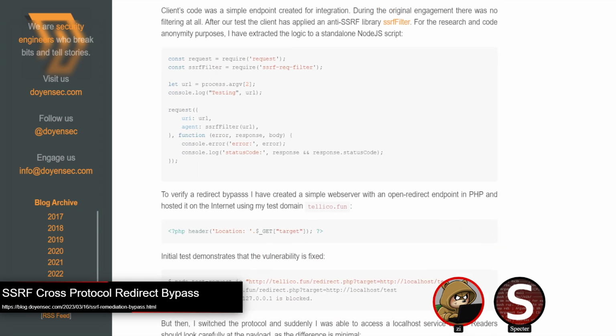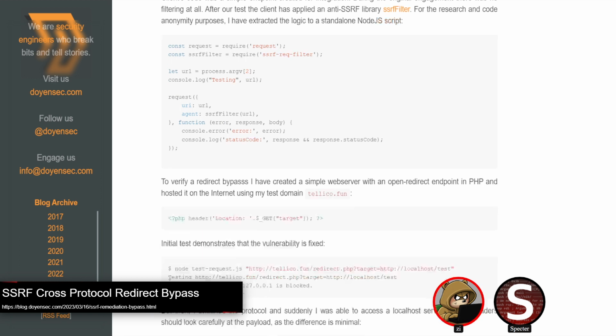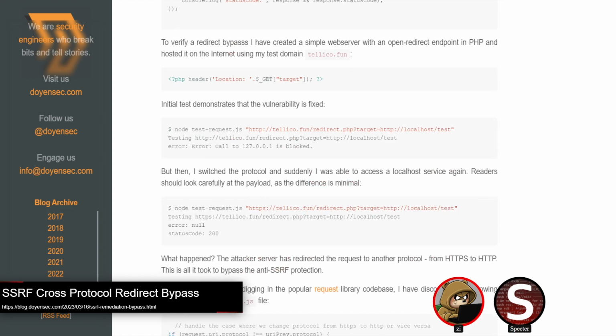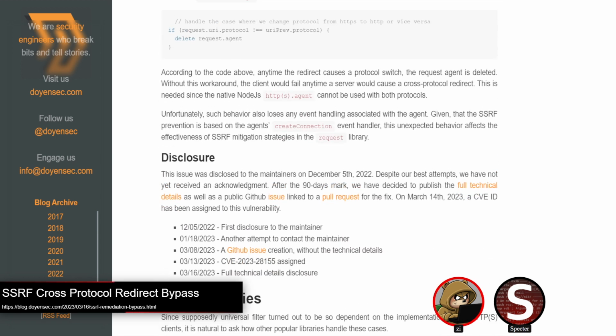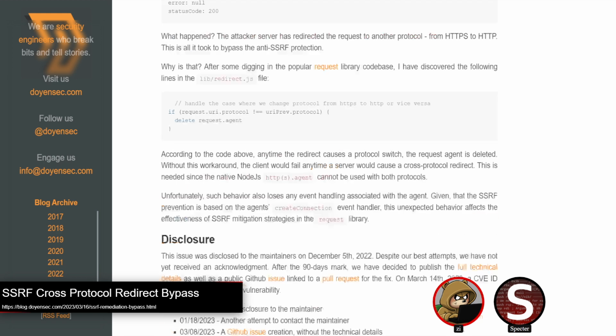You've got the agent set, the agent's doing the SSRF filtering. When a cross-protocol redirect happens, it actually deletes the old agent and replaces it with, well, the code itself just sets the agent to none, and then the default handler will fill in a new agent. The reason that happens is simply because the native Node.js agent can only be used on one protocol. You can have your HTTPS agent, you can have your HTTP agent, but at least for the native one, you don't have one agent that works with both without issues. So it has to do this deletion.